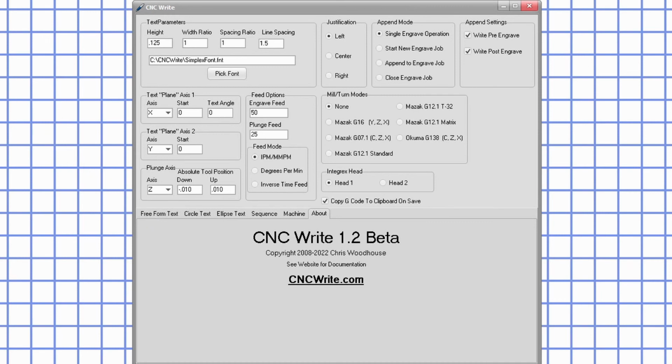If you need to know more before the videos are finished, you can find good explanations of all the fields by clicking the different parts of the image on the screenshots page of the website at cncwrite.com.